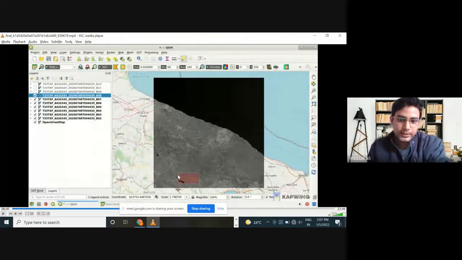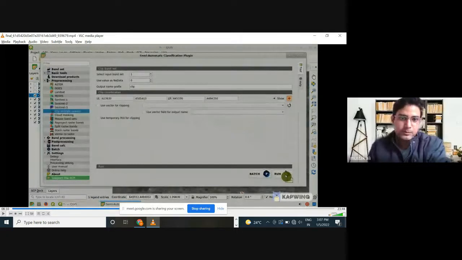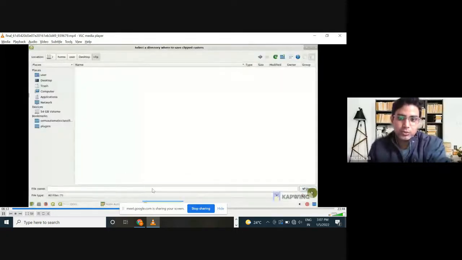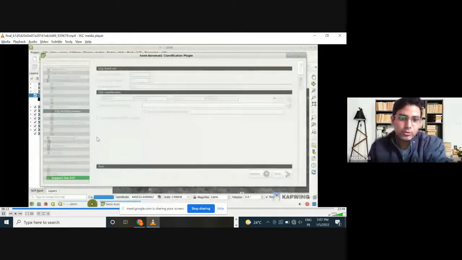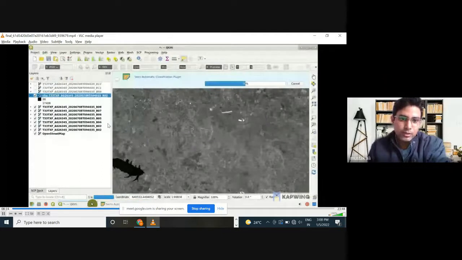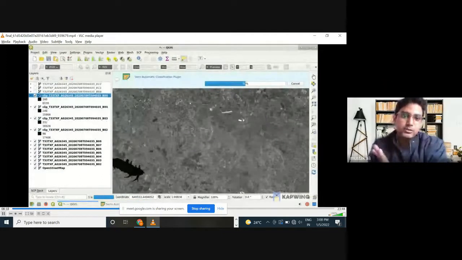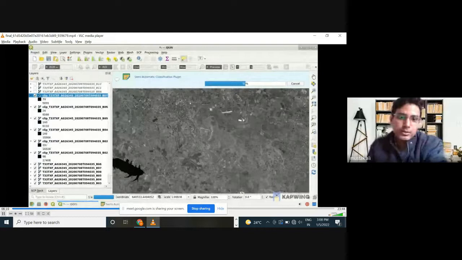So you can see that this is the clip extent I have taken. I have taken it randomly, only for this example, so that you get a better idea of this process. Once you do it, you have to run the clip process. So you can see that it is running now.